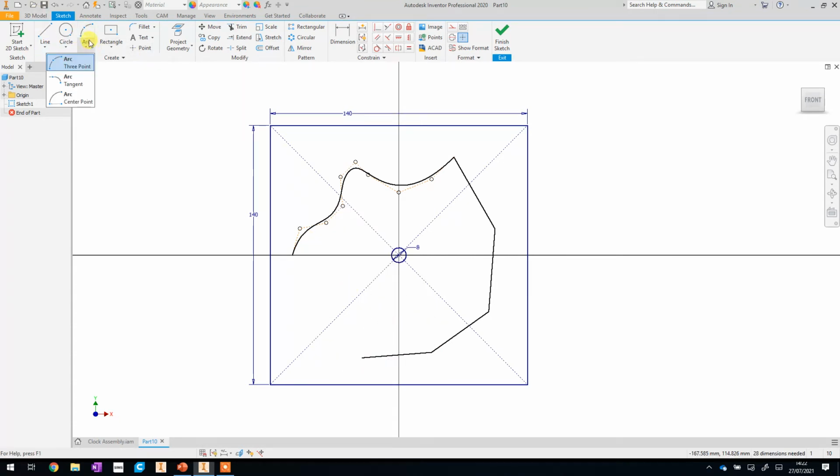You could use things like the arcs. So if we went onto an arc, it creates kind of a curve. So I could do a curve between 2 points, like so.